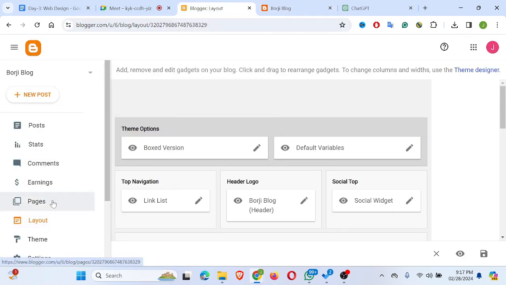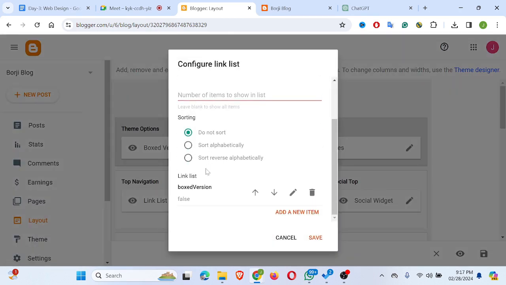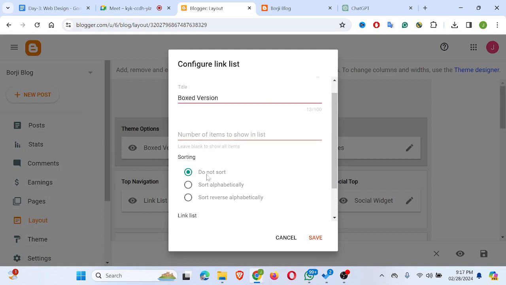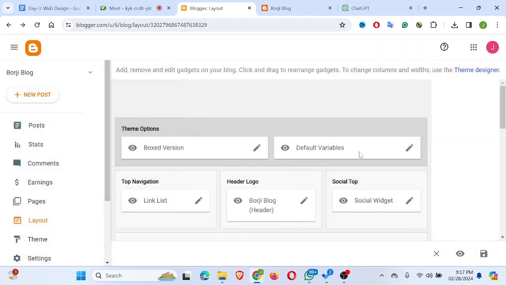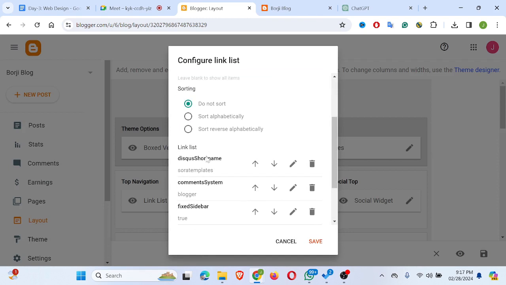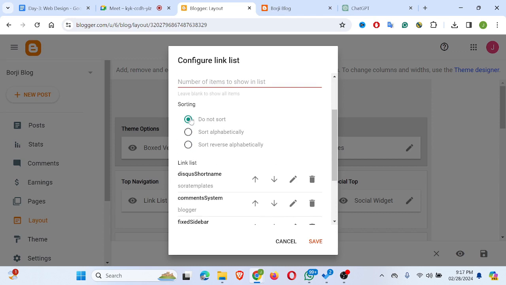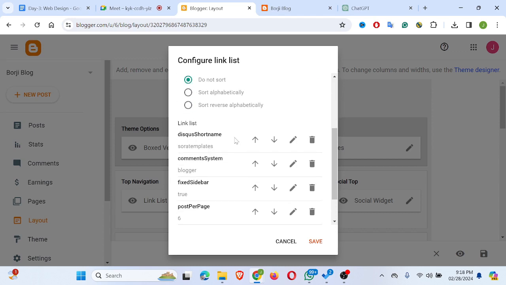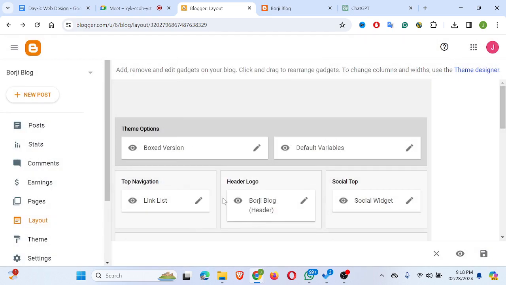So you click on layout. Once you click on layout, then let's click on edit gadget box version. What is here? Okay, so there's nothing here to do. Let's click on cancel. Default variables. Let's also check something here. Then we have Blogger, this is where discuss short term, then comment system. So let's leave this. There's nothing here to change also.